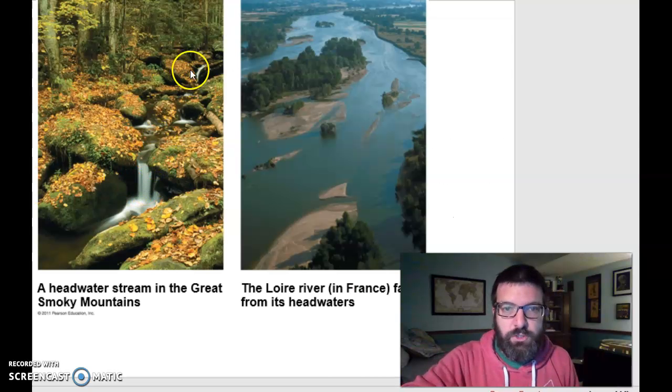Here you can see the small rushing headwaters of a stream in the Great Smoky Mountains, and here you can see the Loire River in France, far, far from its headwaters, where it's sort of become large and meandering.